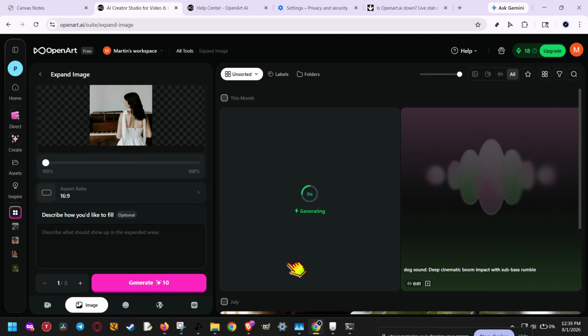And that's it. You've now learned how to expand an image in OpenArt using the AI Outpainting tool. This is a fast and powerful way to resize creative assets, improve composition, and adapt images for different platforms without losing quality.